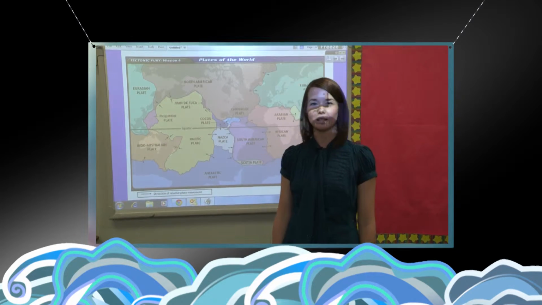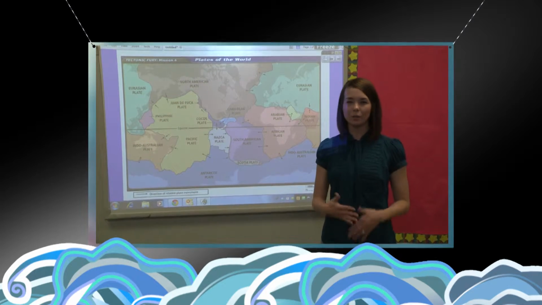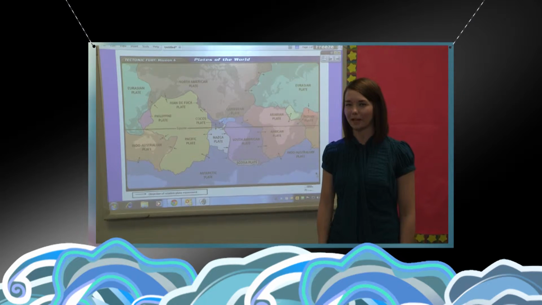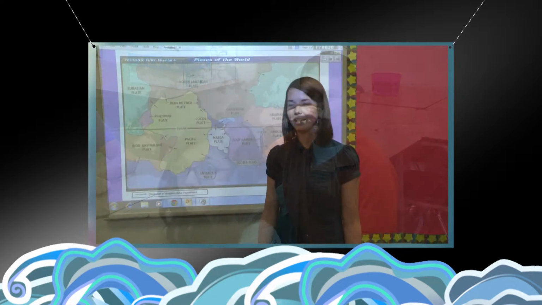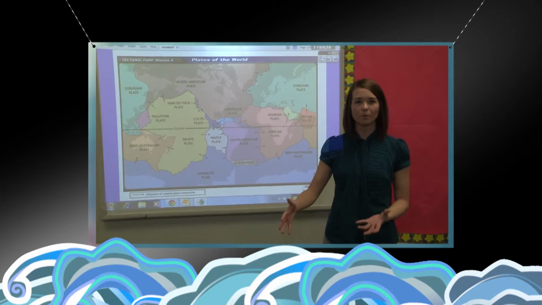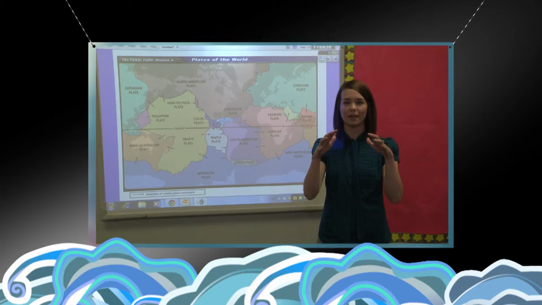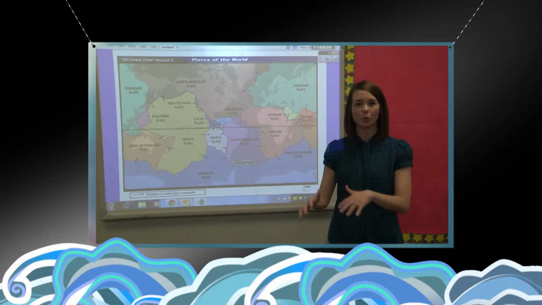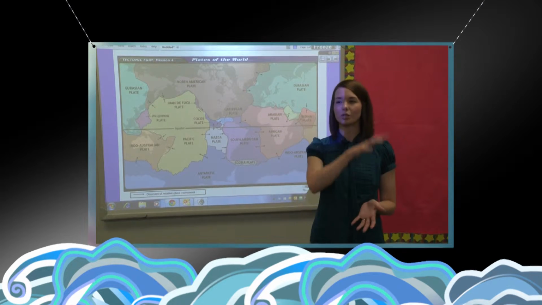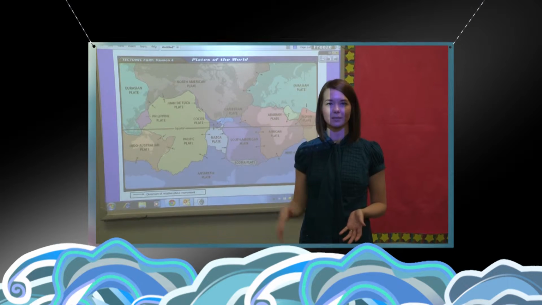Great, exactly, convection currents. And so can anyone tell me exactly how convection currents work? Matthew? It's whenever the cooler material sinks because it's more dense and the warm material rises because it's less dense. Exactly, so that warm material becomes less dense and rises, and that cooler material becomes more dense and sinks, and therefore starts that convection current.